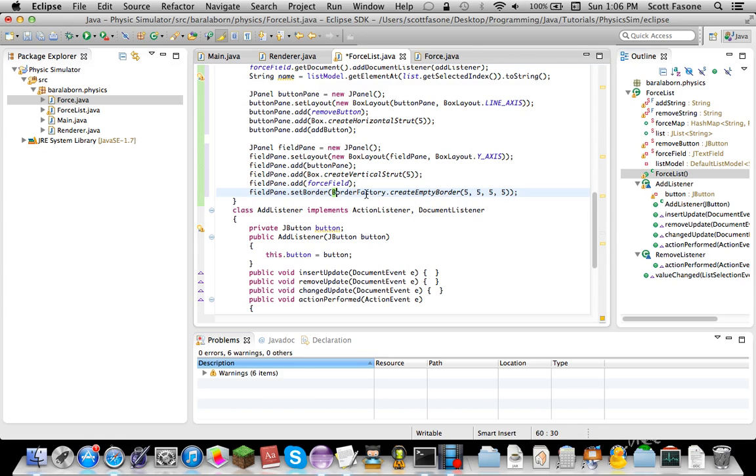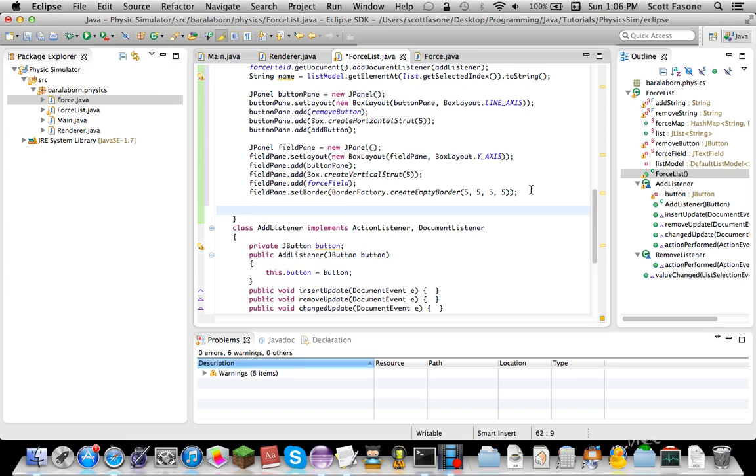Now again, with borders, there are many different types of borders and many different ways to construct borders. So here is the annotation that will lead you to, again, the Oracle site and explain more about how borders work, because they're a very nice asset to learn and know. And of course, I would like you to know as much as you can about Java. So there you go.